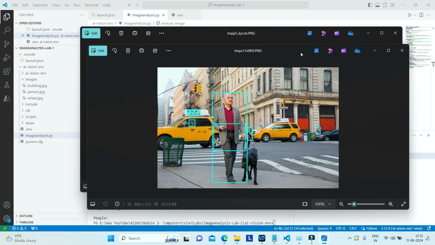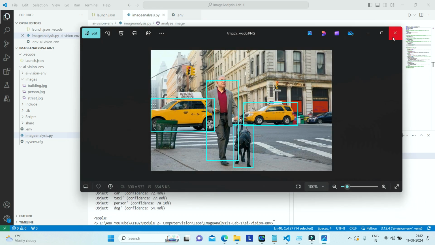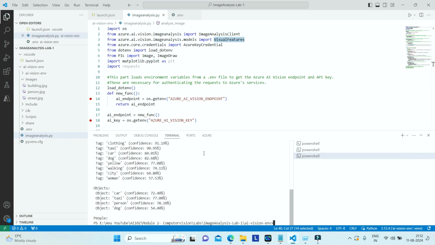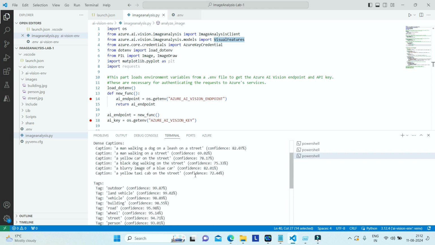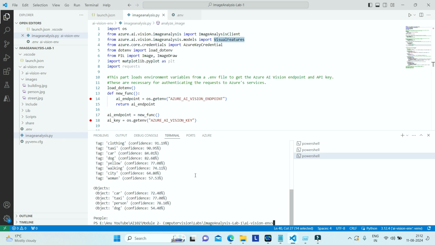So this is how you can make use of your Azure AI Vision service to detect any people, or to generate captions, to generate tags, to detect objects in your images.